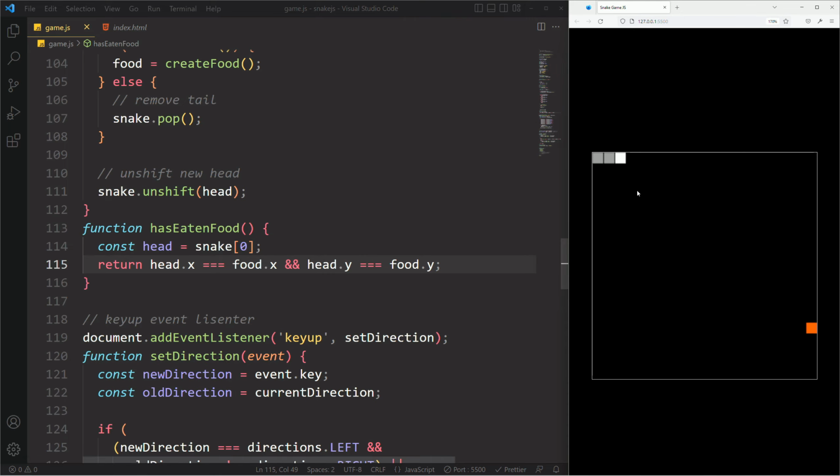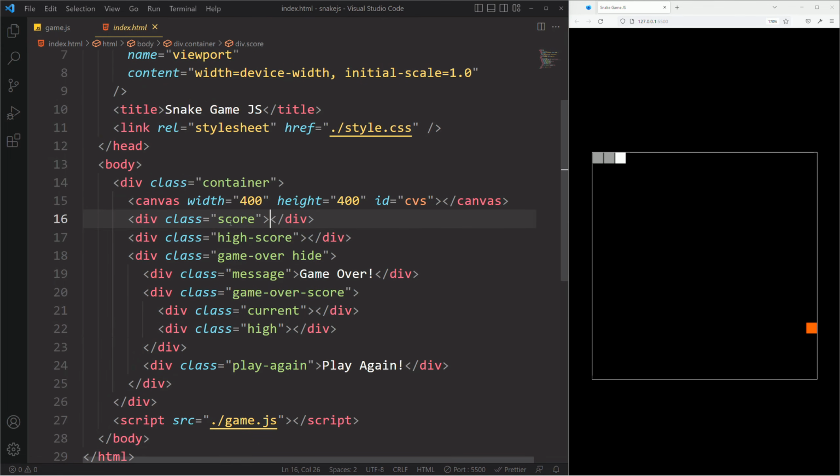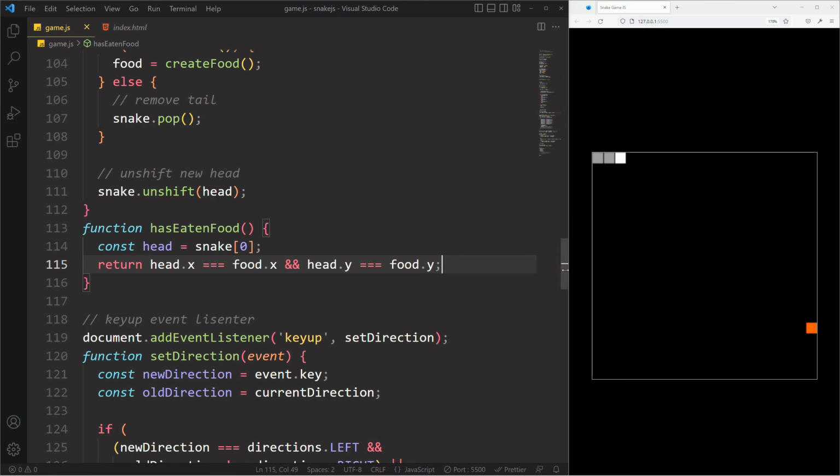And now it's time to render the score and the high score. So we need to go to our index.html. So we're going to change the inner HTML of our div here with the class score, and the same thing with this one here. So we need to target both these elements. So I'm going to the top here.